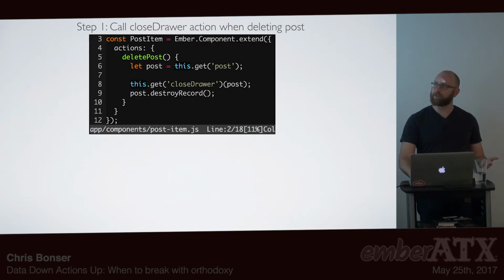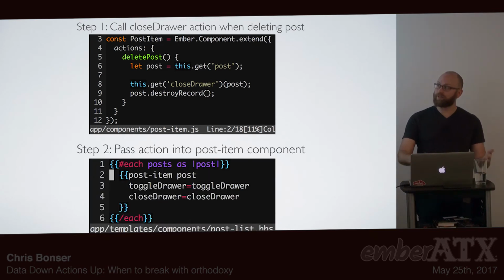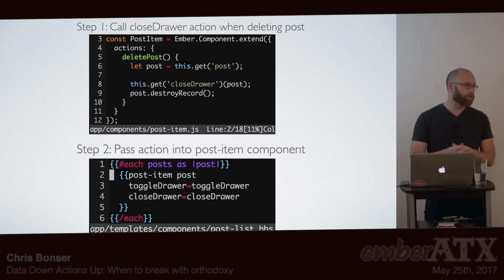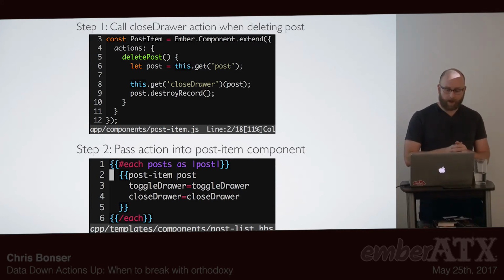So we step into our post item component, and in the delete post action, on line 8, we get the close drawer action that's going to be passed into us, and call the function and pass in the post. That's pretty straightforward. So that's kind of step 1. And then step 2, we have to pass that action into the post item. So we pop open our post list component on the bottom here, and we add line 4 where we pass in the close drawer action.